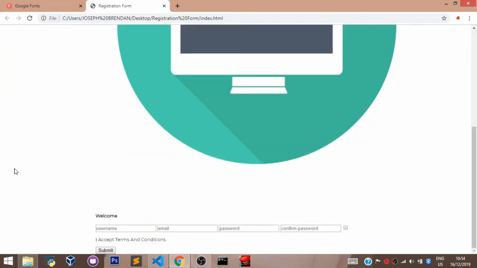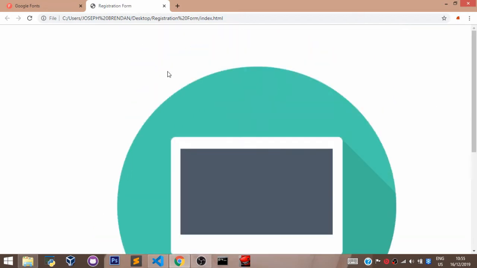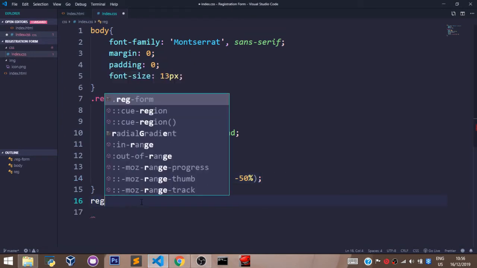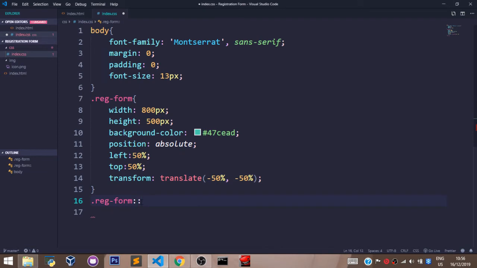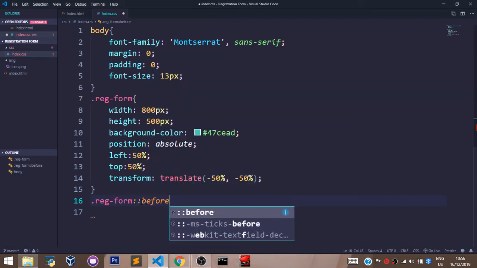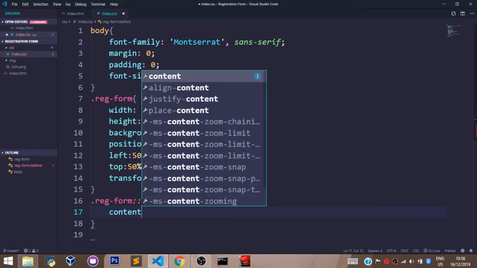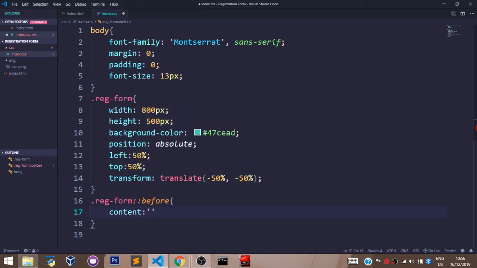As you can see, we have our form fields not properly styled. So let's keep styling. Head back. Now let's create a pseudo element on our reg form. Let's say before, let's say content set to nothing for now.